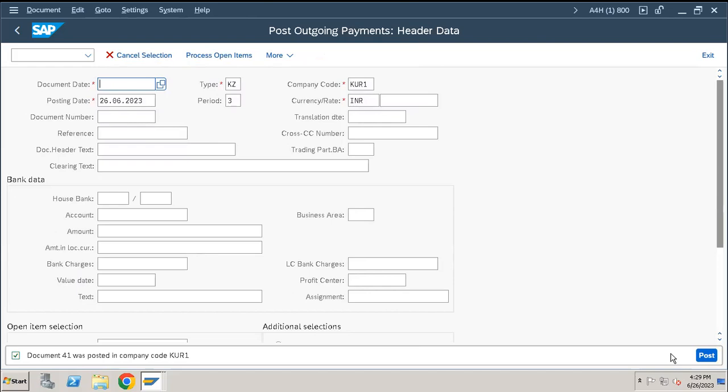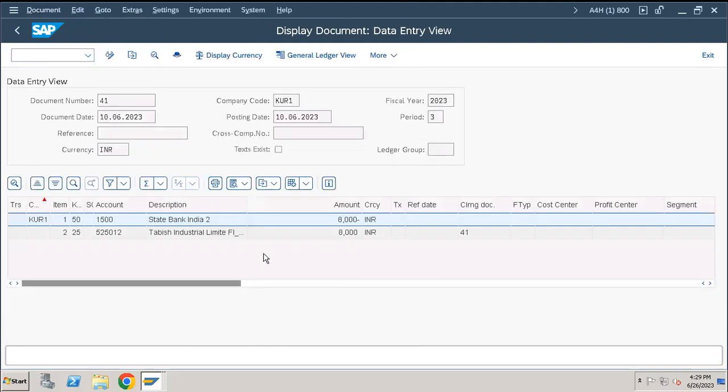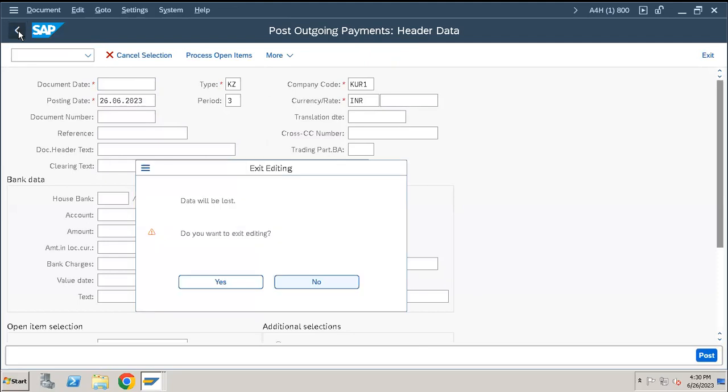Can we consider this document as a payment document or not? Yes, Satish. How do you consider this as a payment document? First of all, bank account is involved. State Bank of India is involved. And it is also showing a credit line item. Now we can definitely consider this as a payment document, right?